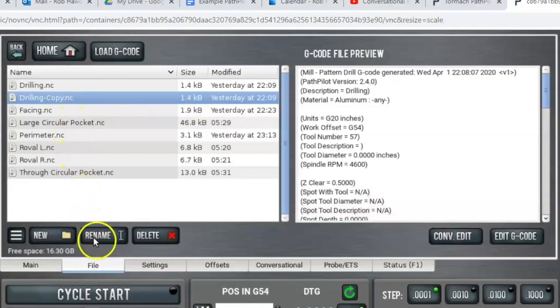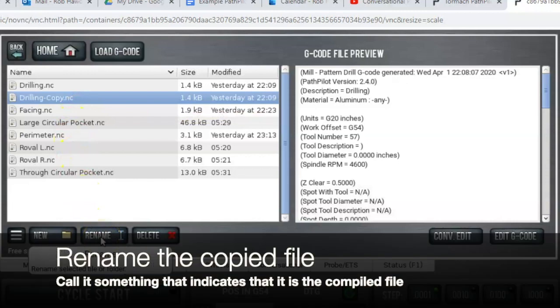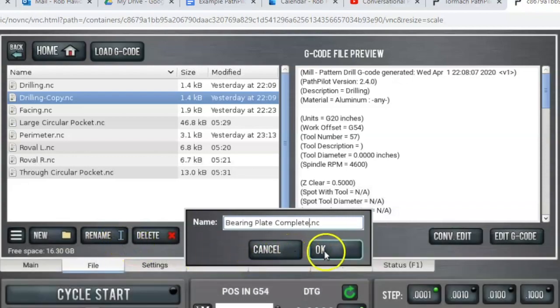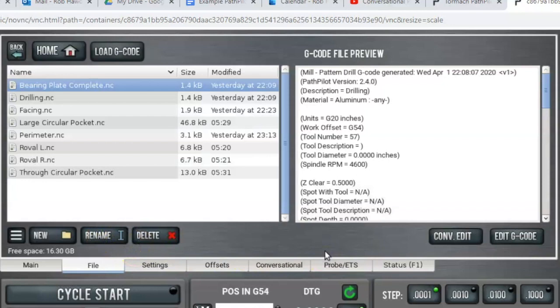What I also want to do now is go down to rename. And when I do rename, I'm going to change that to say bearing plate complete. So I've given it a name that I know, hey, this is the whole darn thing. Of course, right now, all it is is a copy of the drilling cycle, but you just wait. So here we are, bearing plate complete right here.